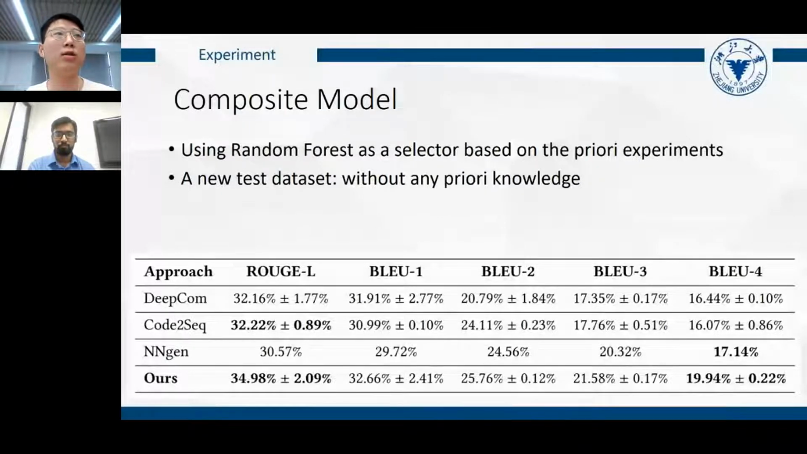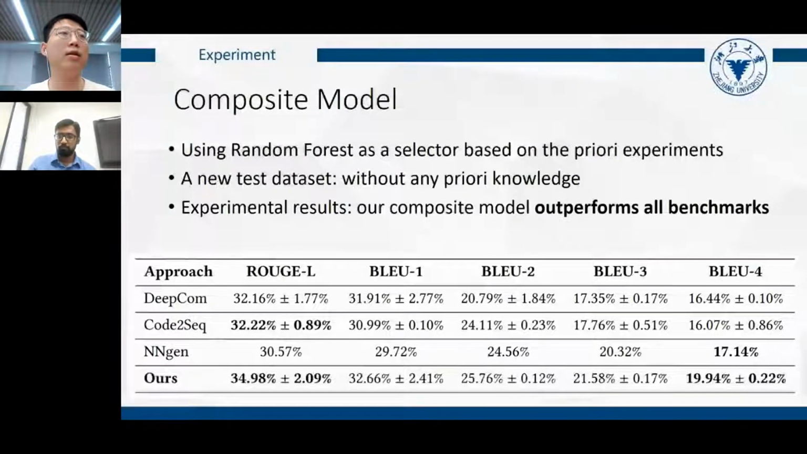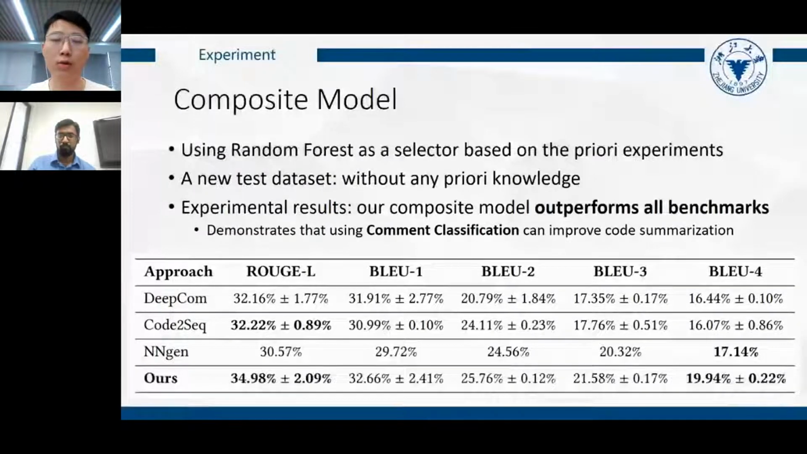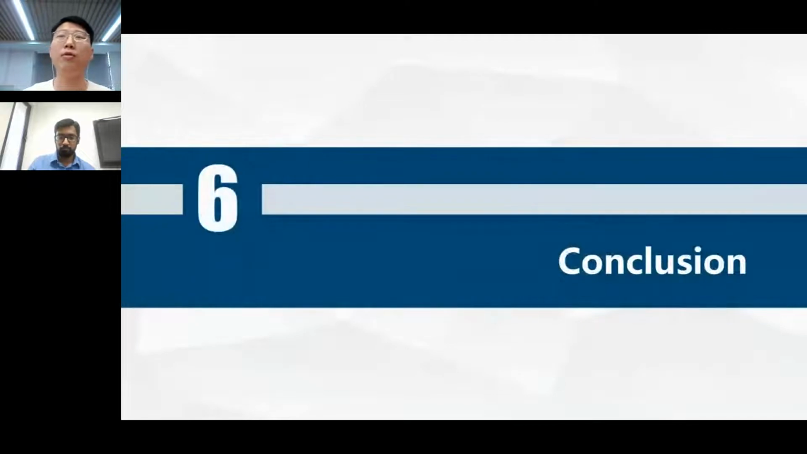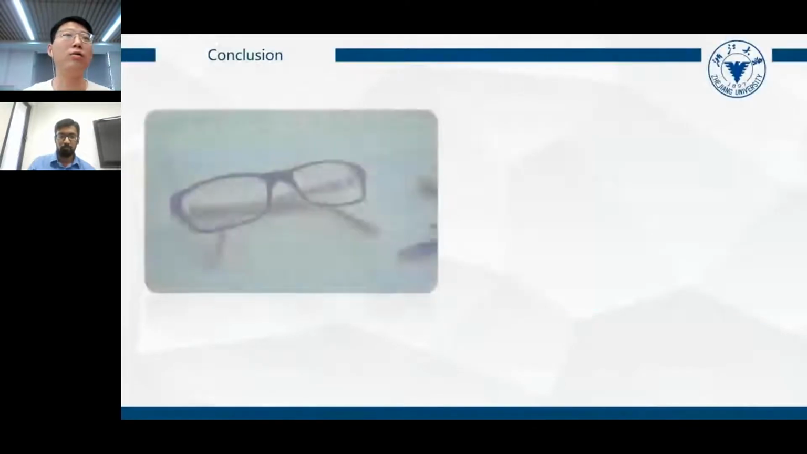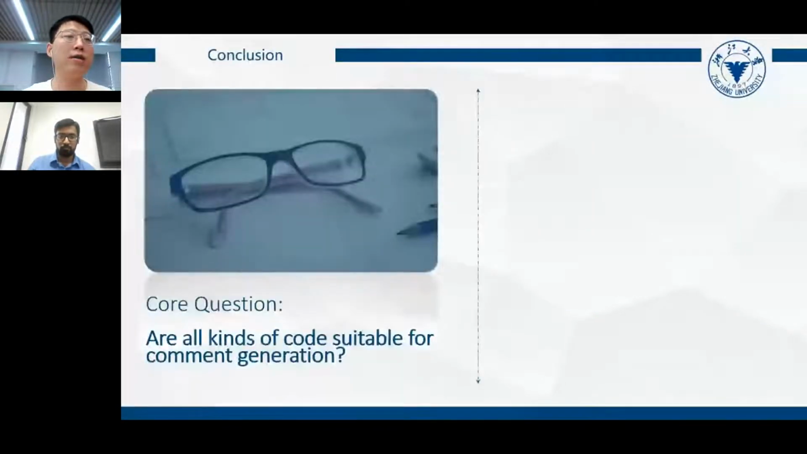So we constructed a new test data set that does not have such prior knowledge. The result shows that our composite model outperforms all benchmarks. It demonstrates that using comment classification, or comment category prediction, can improve code summarization performance. As a conclusion, our core question is: are all kinds of code suitable for comment generation?